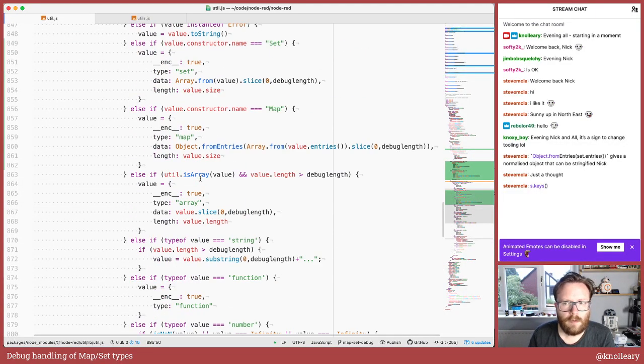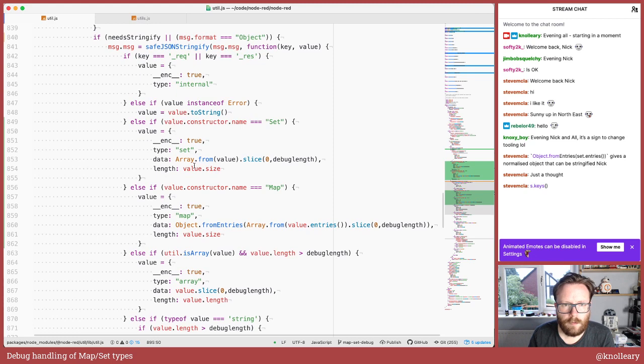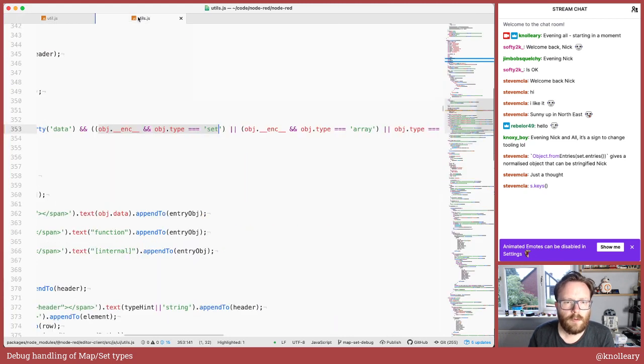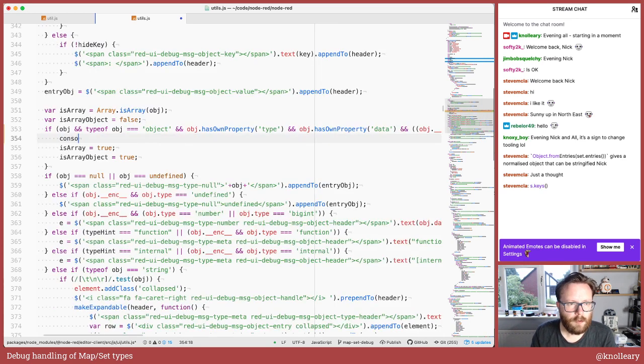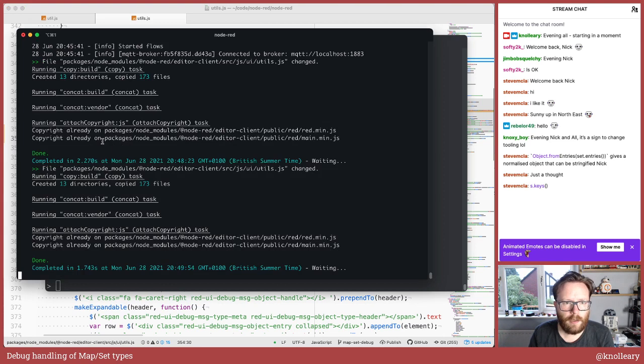Look here, my new stuff. Code set to true and the type is set to set. So that ought to do it. I'm just going to put console.log obj just to make sure we're actually seeing this.